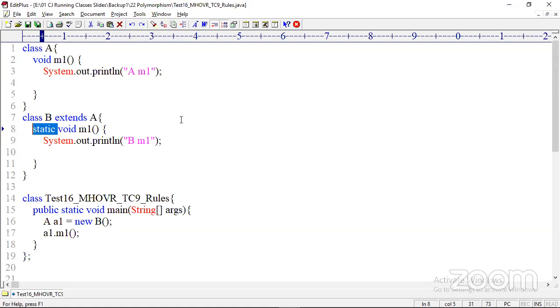Is my point clear? Then next. Now I'm removing static. Now the superclass method is static, and I am overriding this method as non-static. Allowed or not allowed? Not allowed. Why not allowed? This method is non-static. This method's execution expects what?